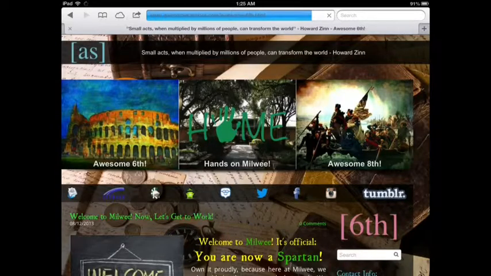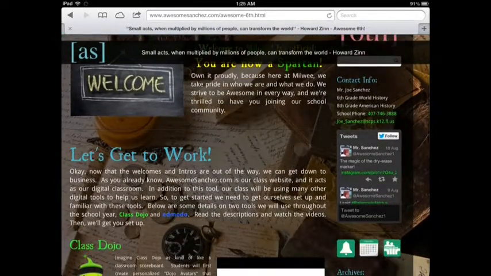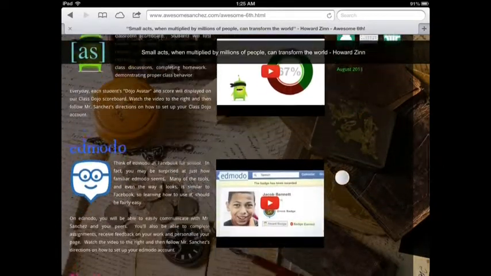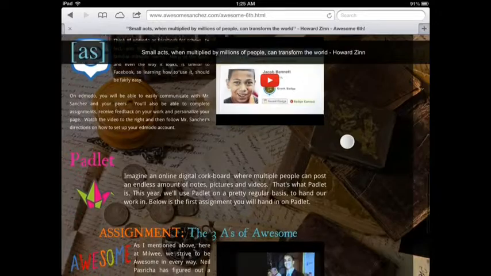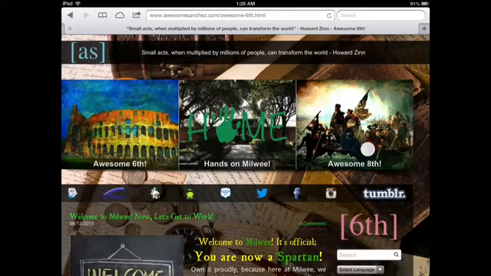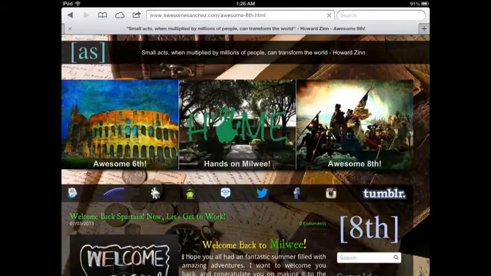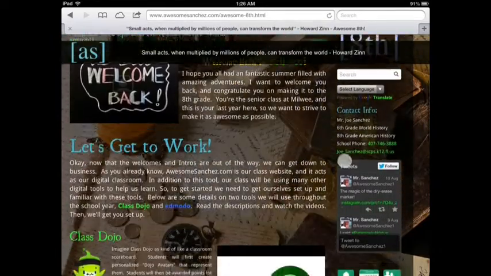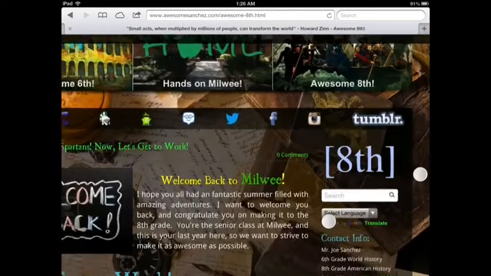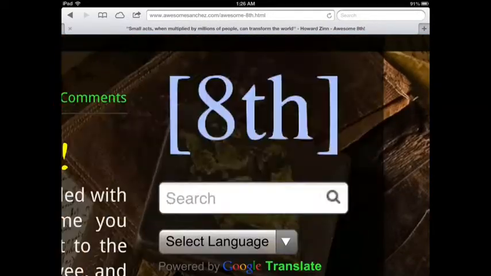Now, clicking the picture will take you to your blog, and in the blog you'll find our daily activities posted along with any information you may need for your class. The 6th grade blog and the 8th grade blog will often look very similar but have slightly different information or assignments on them. So it's really important that you make sure that you're on the right blog. You'll know you're on the right blog if you look in the top right corner. You'll see it's either labeled as 6th or 8th. Obviously, if you're a 6th grader, you want to be on the 6th grade page. If you're an 8th grader, you want to be on the 8th grade page.